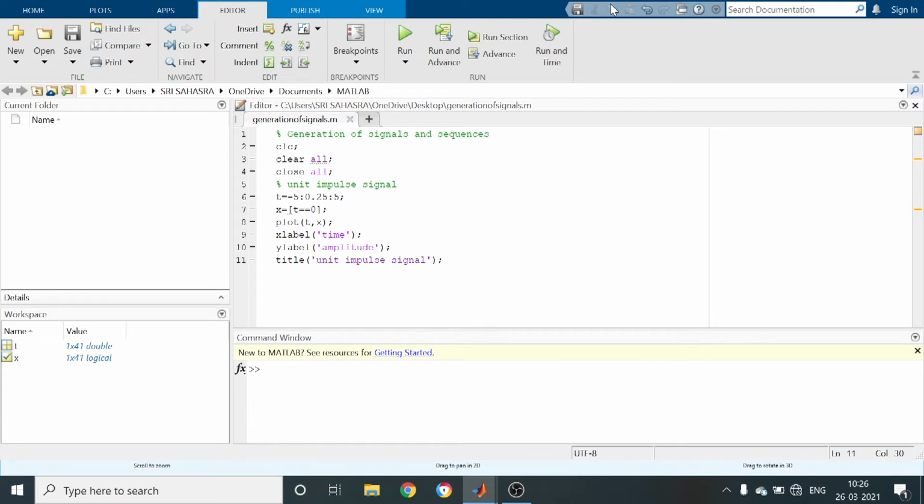Yes, I am maximizing. So in this screen, on the x-axis the time label is given and on the y-axis amplitude, whereas the title is unit impulse signal. So this is the continuous time impulse signal. It is defined as: at t equal to 0 only, the amplitude is 1. For values other than t equal to 0, the amplitude of the signal goes to 0. So this is the unit impulse signal generation.